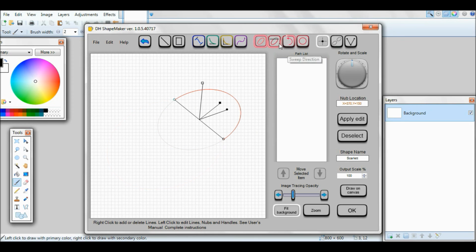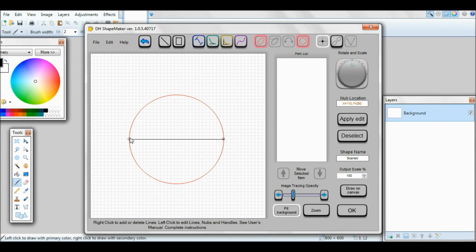We have also included 2 unique macro buttons, the circle button and the rectangle button. The circle button creates a circle out of 2 elliptical arcs. When you apply a circle, you will see that 2 elliptical arcs appear in the path list.